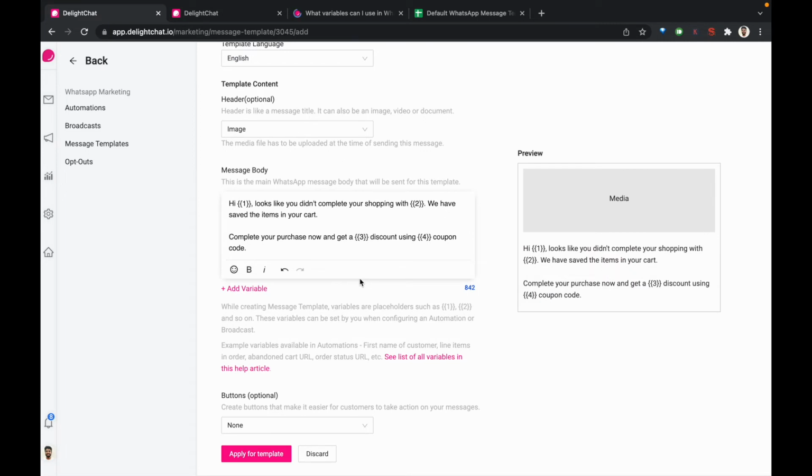So now that you know what variables are available for each template, you can then plan and write a message body. So in this case, since I want to write hi customer name, I've placed a variable here. Looks like you didn't complete your shopping with 2. In the case of 2, it's my brand name. So maybe I could just directly write the brand name in the template. And I want to give a discount code that is dynamically generated.